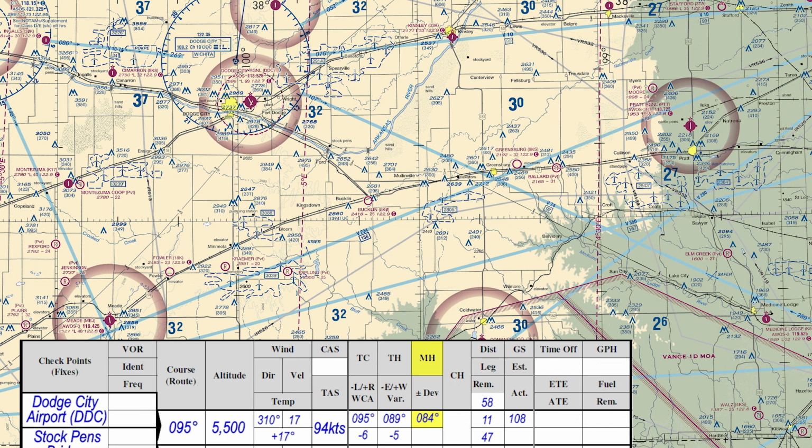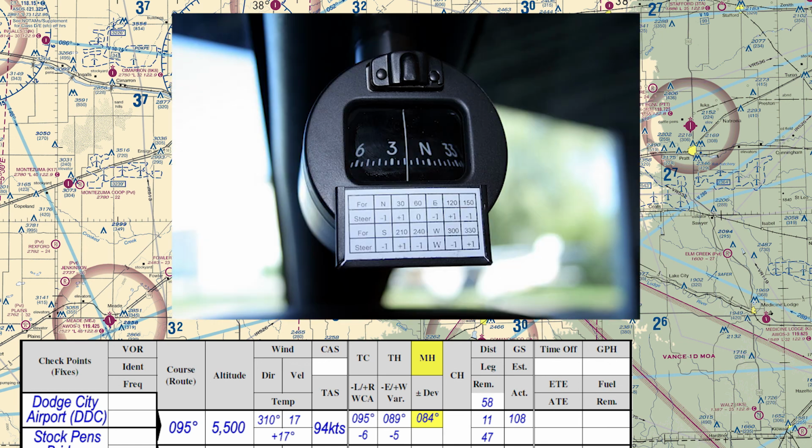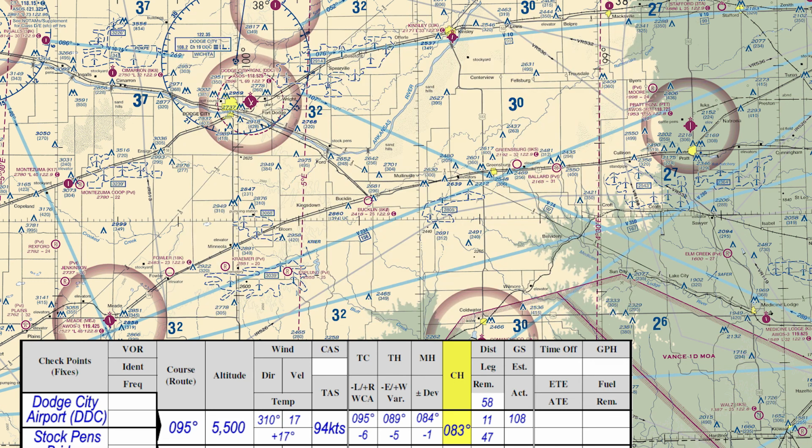And the very last thing we have to do is correct for our magnetic deviation, and that's based on the electronic things inside your airplane that mess with the compass, and that's why we have a compass correction card. Looking at this one, it says for flying to the east you steer -1, or 1 degree less. So we'll go ahead and subtract 1, and that gives us our compass heading of 083. So when you go fly your cross country, you fly a heading of 083.